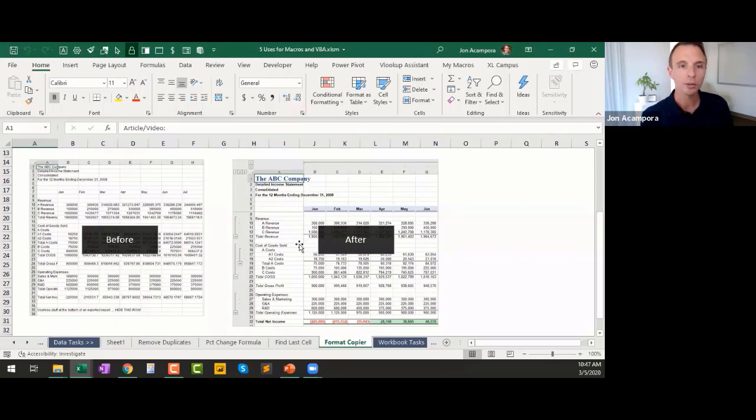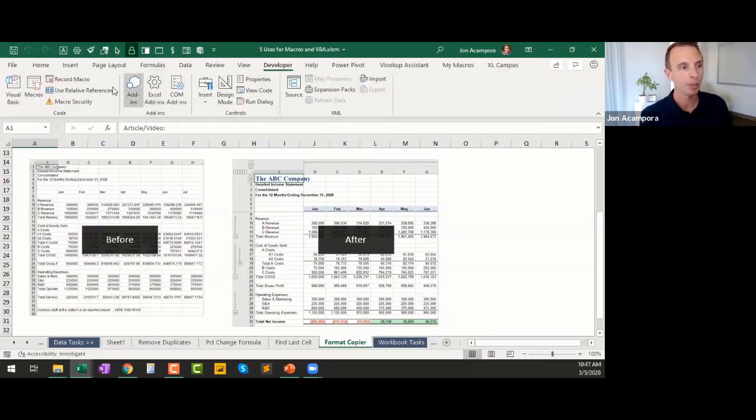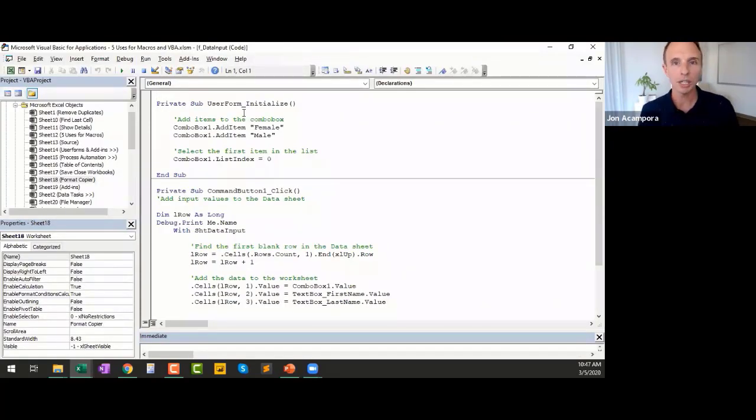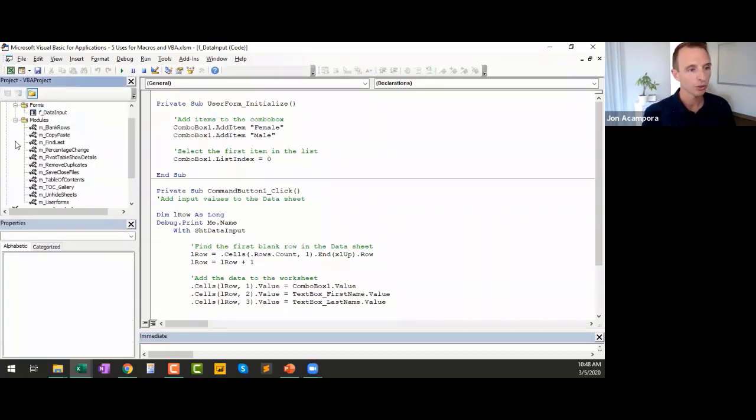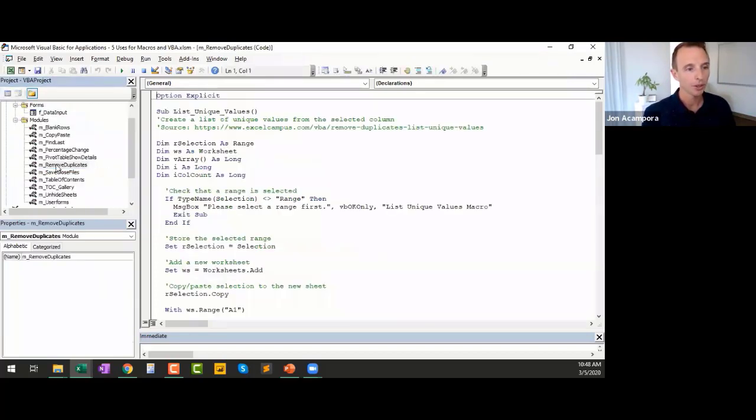And I should just quickly mention, I'm going to go to the Developer tab, hit the Visual Basic button here and open the VB editor. There we go. When we're talking about VBA, VBA is the coding language we use to write macros. So maybe you've heard of macros before, but macros are just these programs that we can run to do automations on Excel. So I have a bunch of different code modules here with different macros.